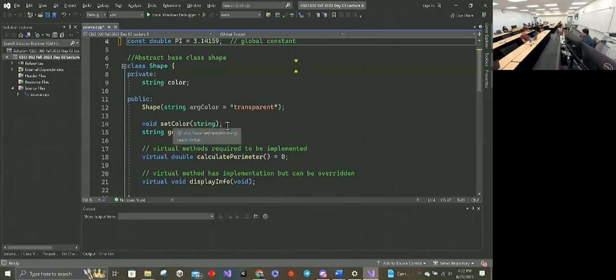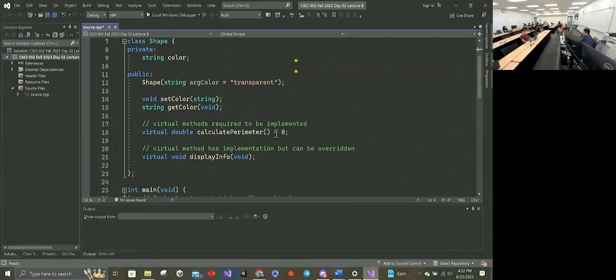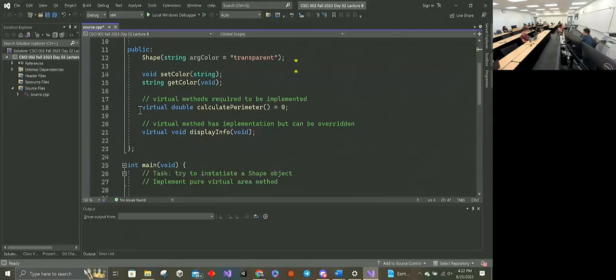So it looks like we've got a couple accessor methods already made: void set color, string get color. We've got two virtual methods here. These are methods that can be used later on. So virtual methods, I don't like the way this is worded here. Virtual methods can be implemented in what are called derived classes.